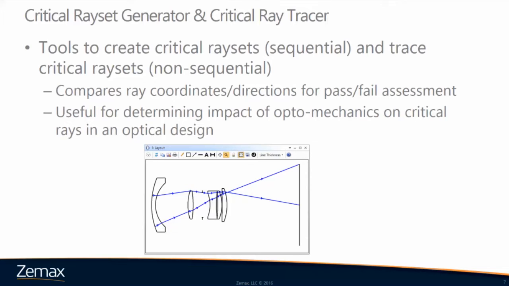And in non-sequential mode, when you run the critical ray tracer, you can define a tolerance cutoff whereby if the critical rays differ in non-sequential mode by more than some amount from the reference coordinates and directions in sequential mode, you can have a pass-fail criterion that's quickly assessed. This again is useful for determining the impact of optomechanics on ray tracing in an optical design.